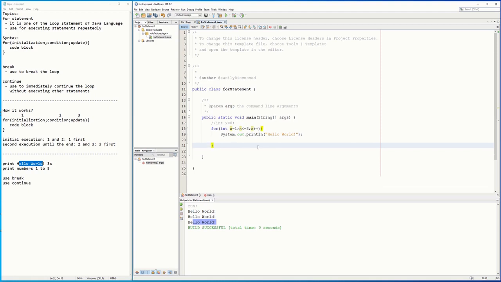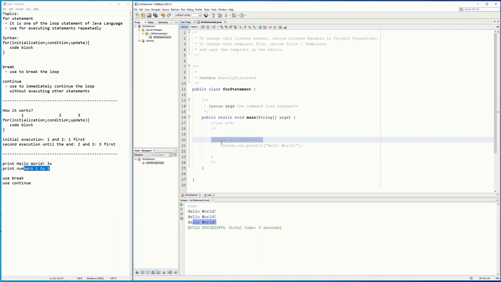So let's have another example. Let's say, for instance, I'm going to remove this. Okay, so let's have another one. This time I'm going to print numbers 1 to 5. I'm just going to copy this and paste it there.